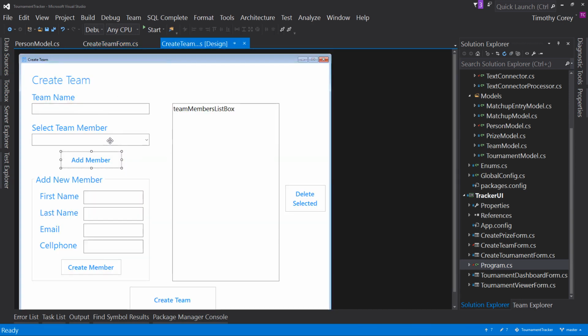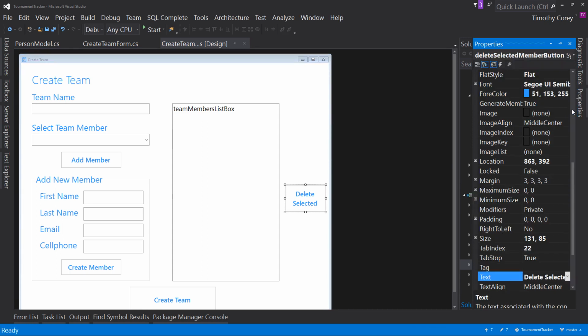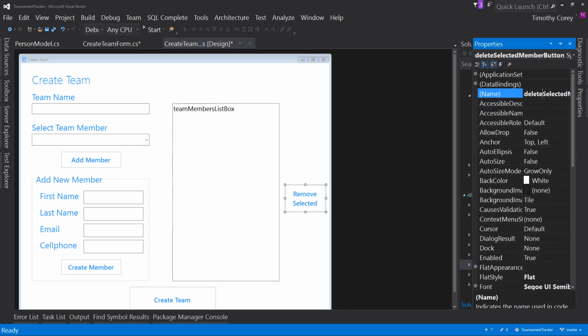So now we have this wired up, we have this wired up, and we have this button wired up. We have a couple more to wire up. We have the delete selected, which is probably misnamed. That should probably be remove selected. In fact, let's go ahead and change that now, and also change the name up here. That way, everything is set before I create an event. So remove selected takes the person from this list and puts them back over here.